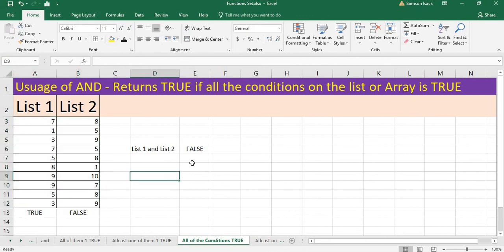This way you will check your elements. If all of the elements satisfy the condition, I need true. If any of them contradicts the condition, it's false.